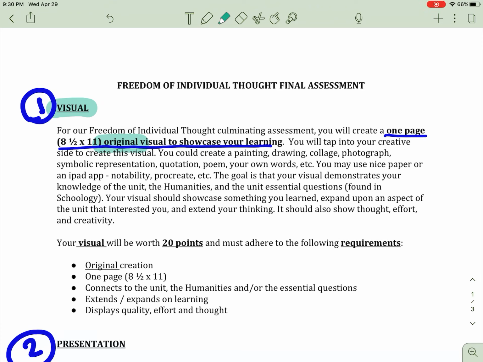This is something that you are doing or manipulating in some way that is original, that you have thought up and done, right? It's all about freedom of individual thought here. So for this, we really want to give you guys the chance to tap into your creative side to create this visual. So there's a lot of ways that you can do this. And we posted a video of 3 options for how you could create your visual. But basically, you could do a painting, a drawing, a collage, a photograph, some sort of symbolic representation.